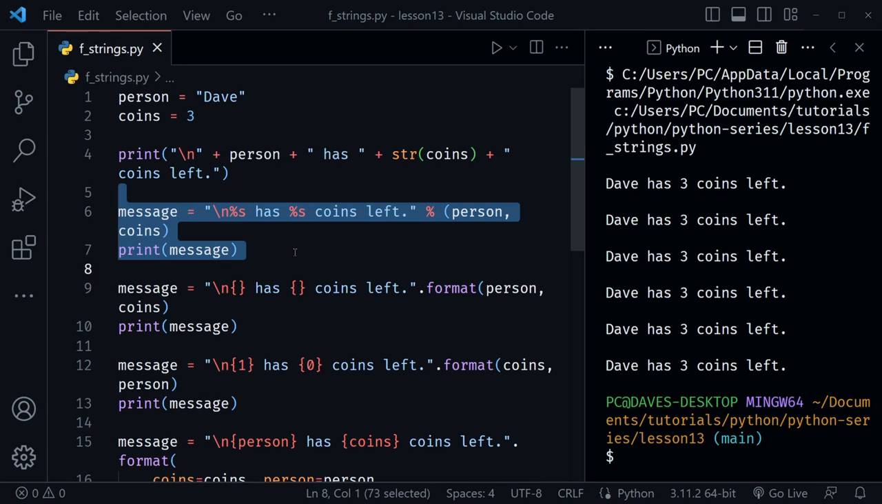But what doesn't work is this can get complicated quickly. So you see percent S everywhere. You've got all these percent signs. And imagine if you had more values to pass in. What if you had 10 values? This just gets longer and longer as you pass in the values.